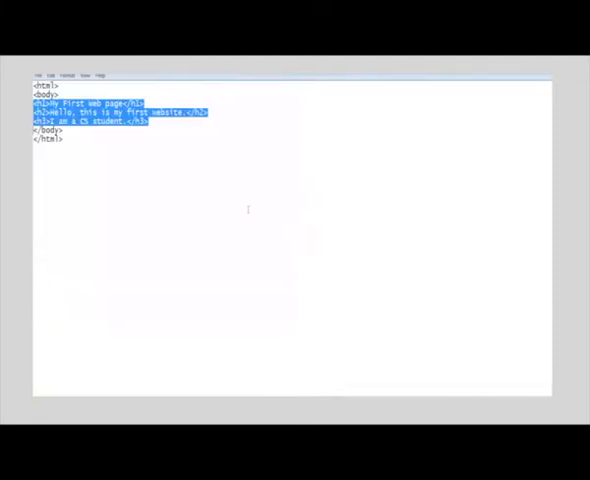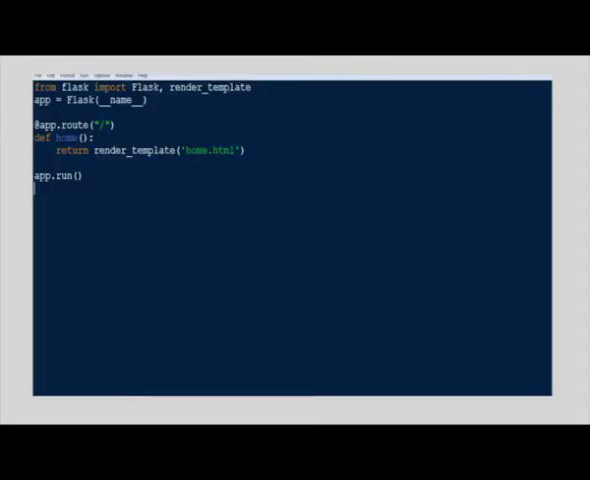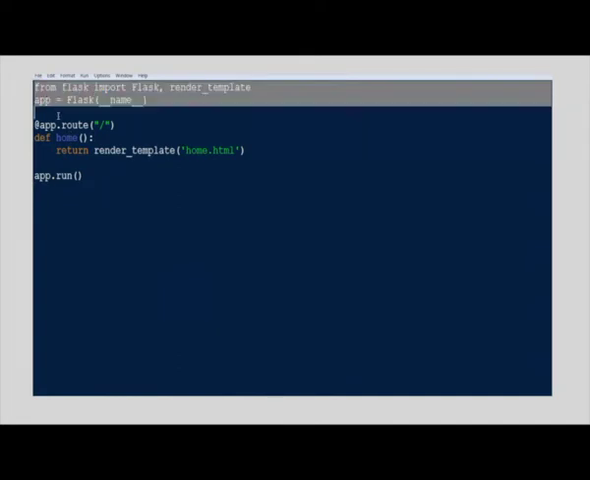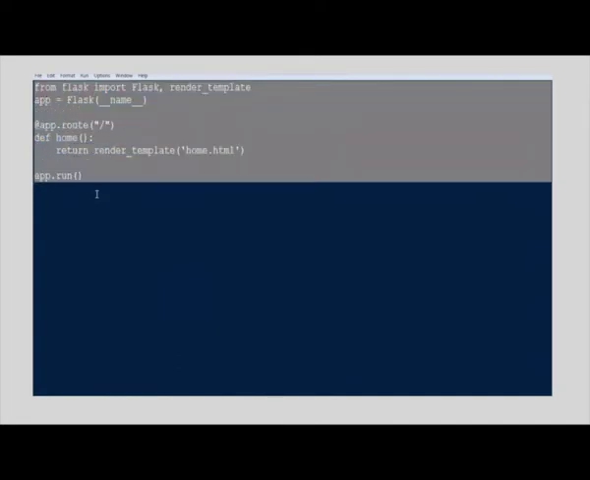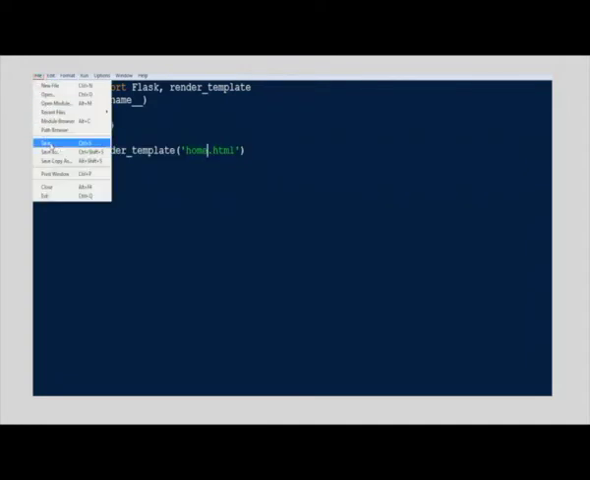Then, let us create a Python script that renders this HTML page. As we have done for our first script, here too we do the similar things. One difference is that here we invoke the render template method to call the HTML file to display the output. Then, as I said earlier, execute the script in command prompt and go to the browser to check the result.